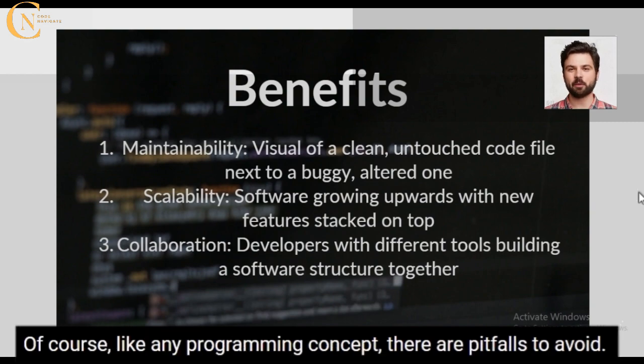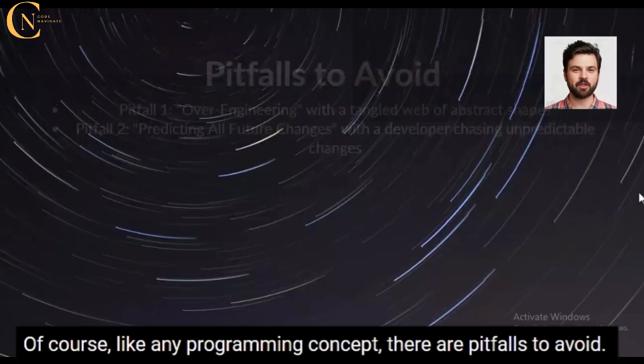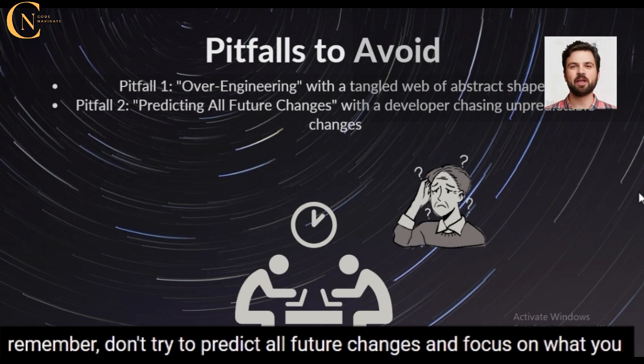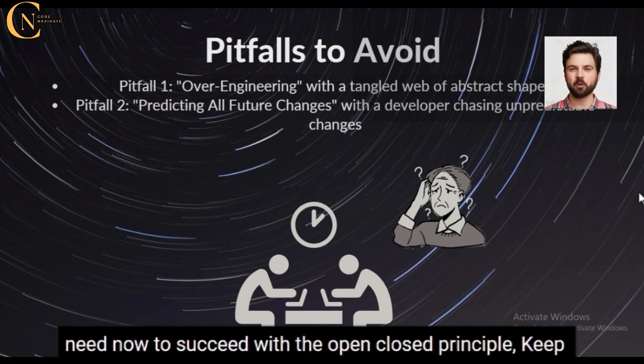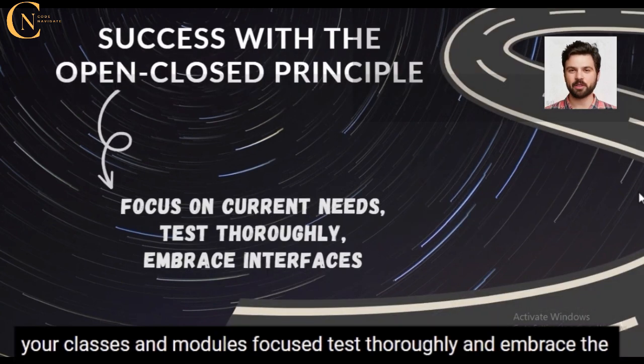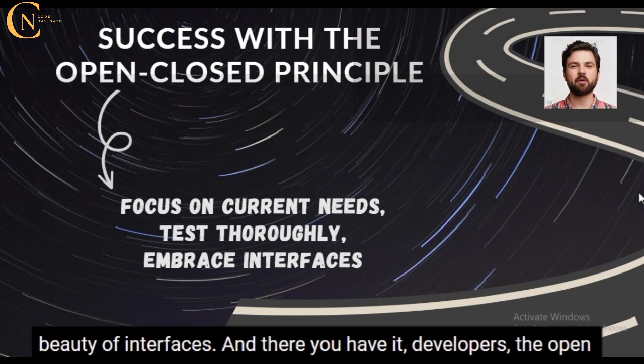Of course, like any programming concept, there are pitfalls to avoid. One is over-engineering, where you create excessive abstraction. And remember, don't try to predict all future changes and focus on what you need now. To succeed with the open-closed principle, keep your classes and modules focused, test thoroughly, and embrace the beauty of interfaces.